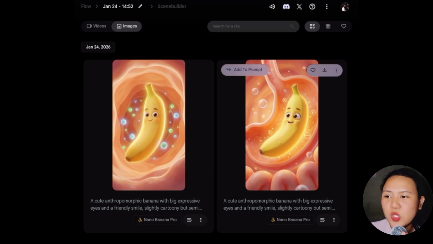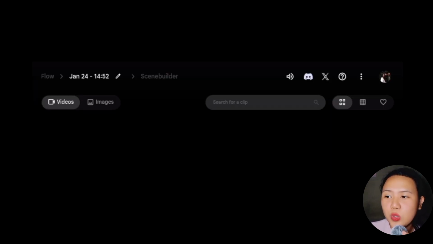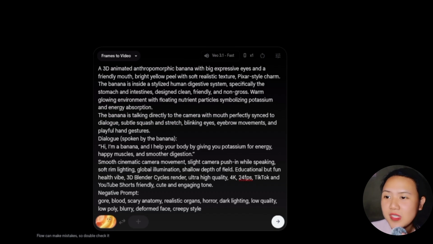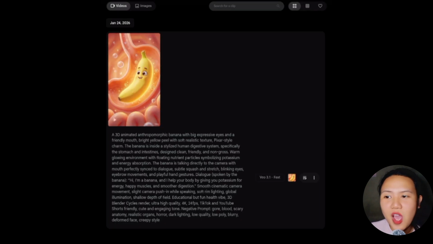And finally, I switch to Video tab, choose Veo 3.1, upload your best image or the image we made earlier, paste the script, and generate the video. And you'll end up with clips that look like this.